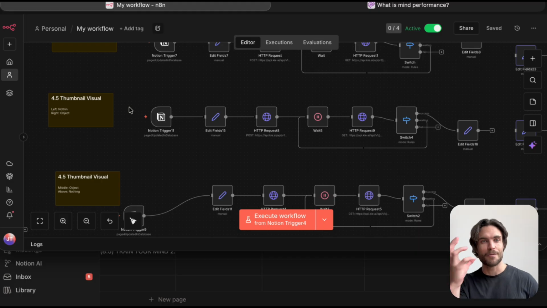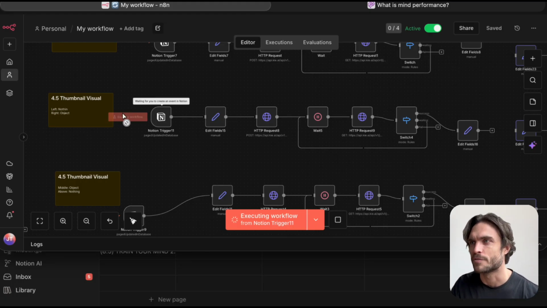This is for the thumbnail visual creation, which is another thing that takes tons of time. I'm not somebody that is an expert on this, but I can generate the kind of thumbnail that I want in minutes, and it's amazing. So let me just show you how this works. Hopefully this is the workflow that I'm thinking of.